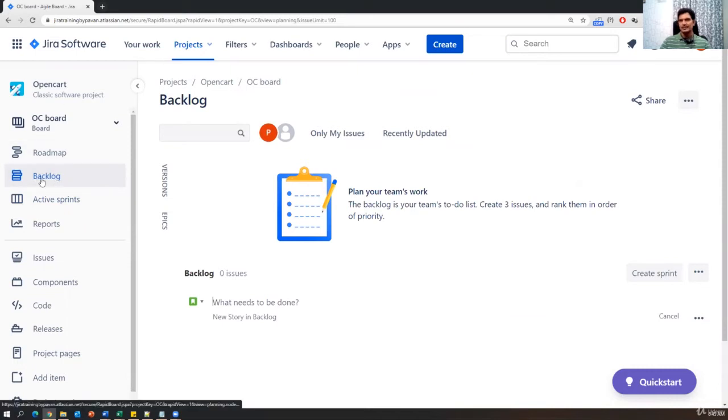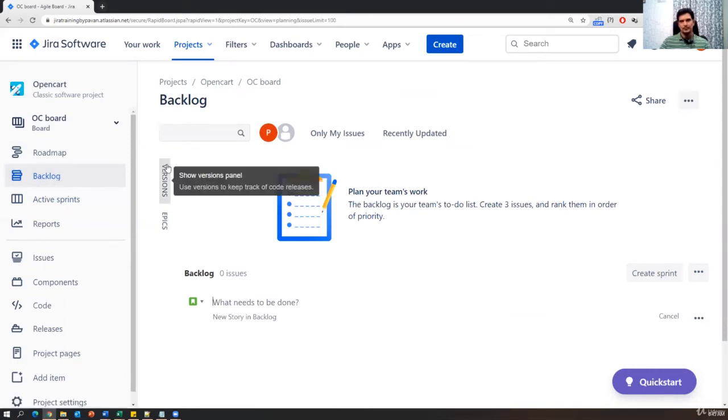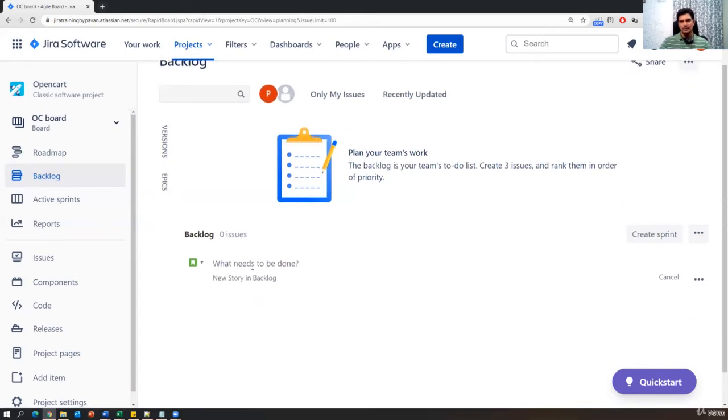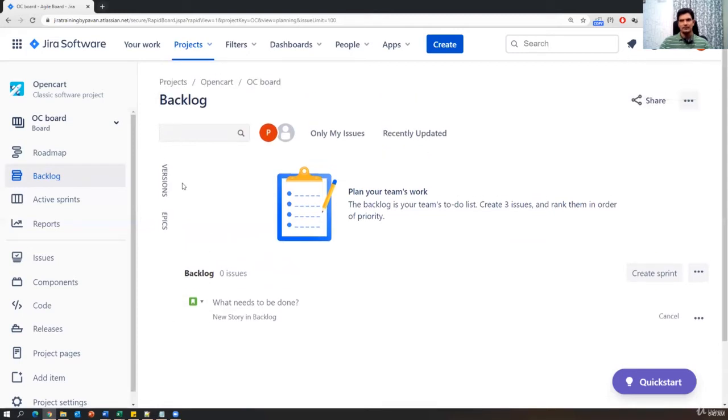Okay. So inside the backlogs, we have two options here, versions and epics. There are no stories or backlogs we have created so far. This is completely empty now. If there are any epics or stories, they will show up here.